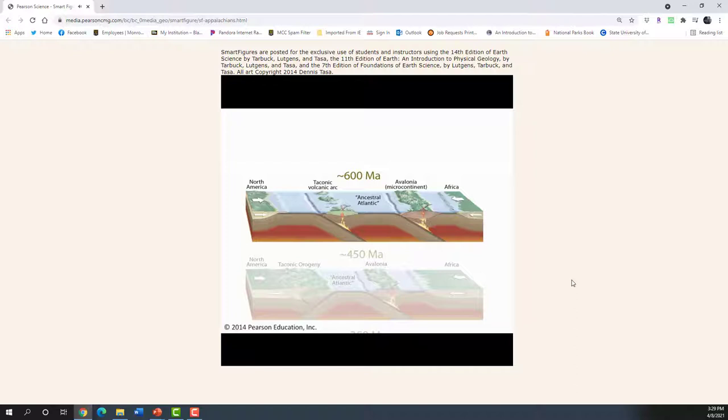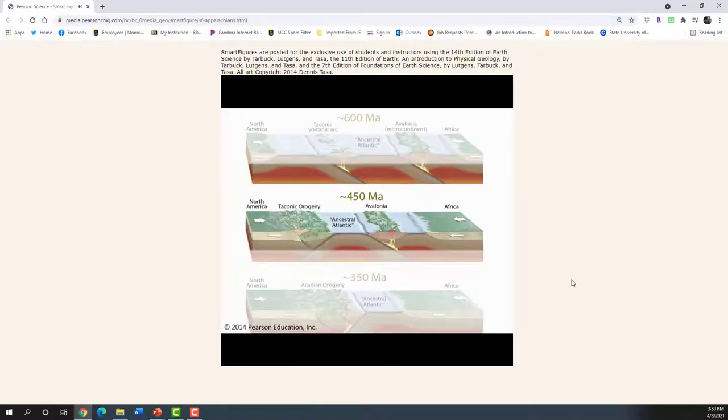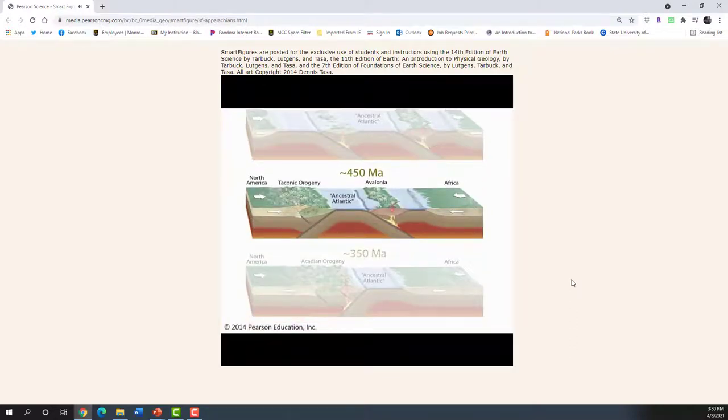Around 600 million years ago, off the shore of North America, there was an ocean basin, which some would call the ancestral Atlantic or the Iapetus Ocean. And in that ancestral Atlantic Ocean, there were various land masses, including a volcanic island arc and a microcontinent. On the far side of the ocean basin was the continent of Africa. Now, a subduction zone first brought the volcanic island arc into contact with the edge of North America. That collision took place around 450 million years ago, and it's called the Taconic orogeny.